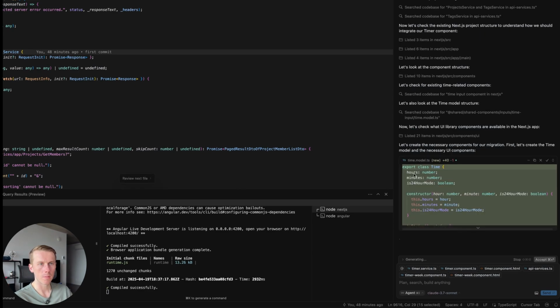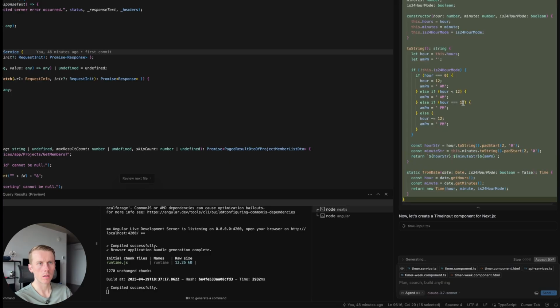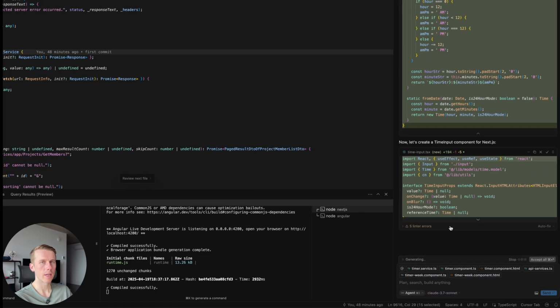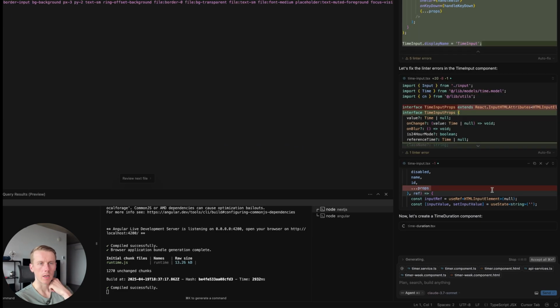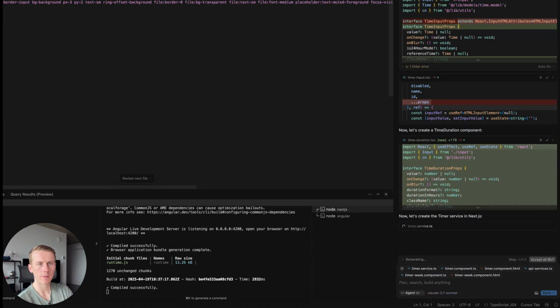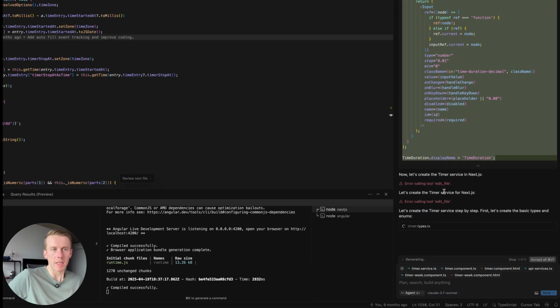Okay, creating time, hours, minutes, is 24-hour mode, toString, creating a time input. I feel like, yeah, this is too much to ask of it. Okay, let's fix the linter errors. Okay, now it's creating a time duration component. Now it's creating this timer service in Next.js. That's going to be interesting because that's a huge file. It's taking a while. Yeah, it seems like it can't create this timer service file.